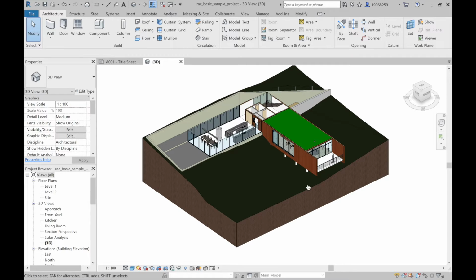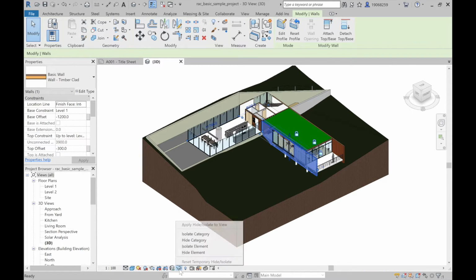Next, we're talking about how to hide or isolate BIM elements. There are 2 different methods to do that, and all are located in the bottom of the drawing area. They are located in here. This is the viewer control bar. The first one is called the temporary hide isolate button. It's a glasses icon, and when you select a BIM element, you can just click and then hide elements.